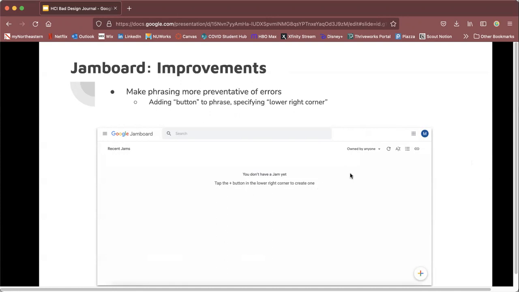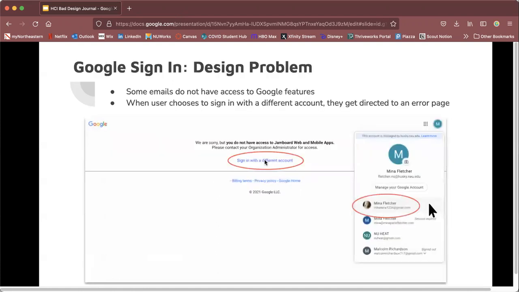Now, this phrasing is a lot more preventative of errors because it specifies that the plus is a button. So the user is not trying to press something on their keyboard. They are looking for a button on the screen, and it directs them specifically to the button by saying in the lower right corner. So this way the action is entirely discoverable. There are fewer ways that the user can get confused, and they know exactly how to fix the issue.